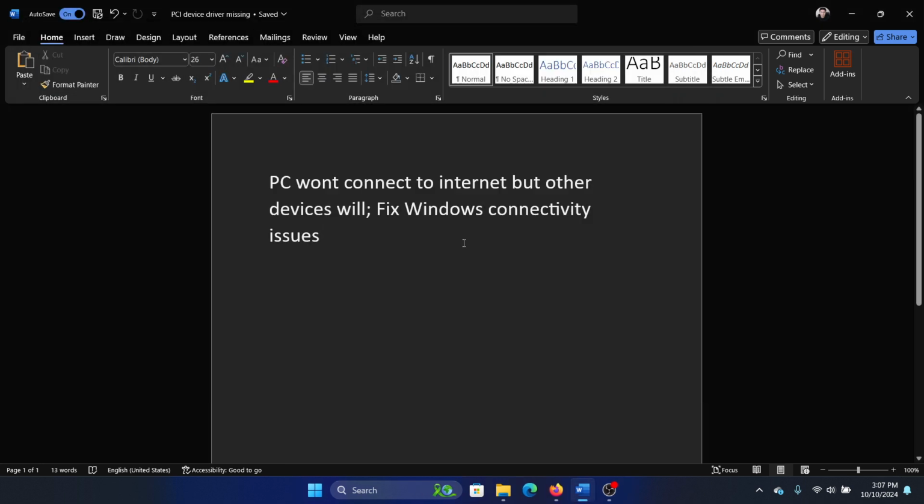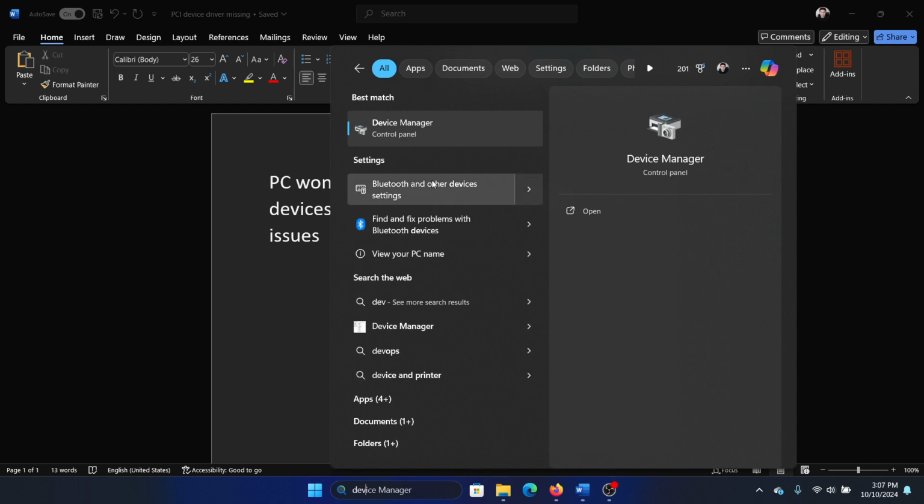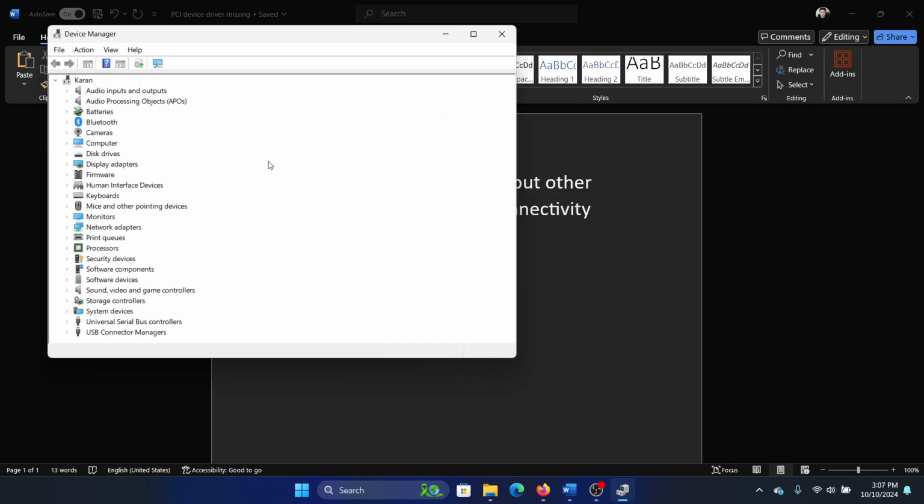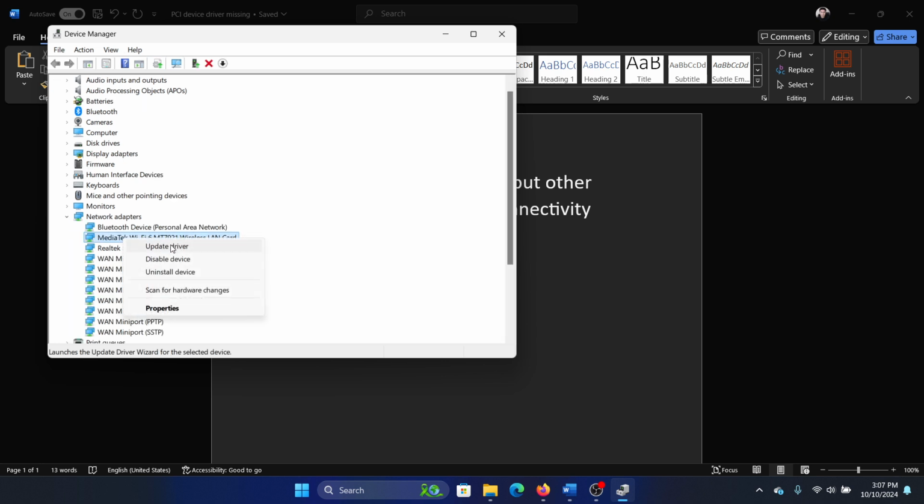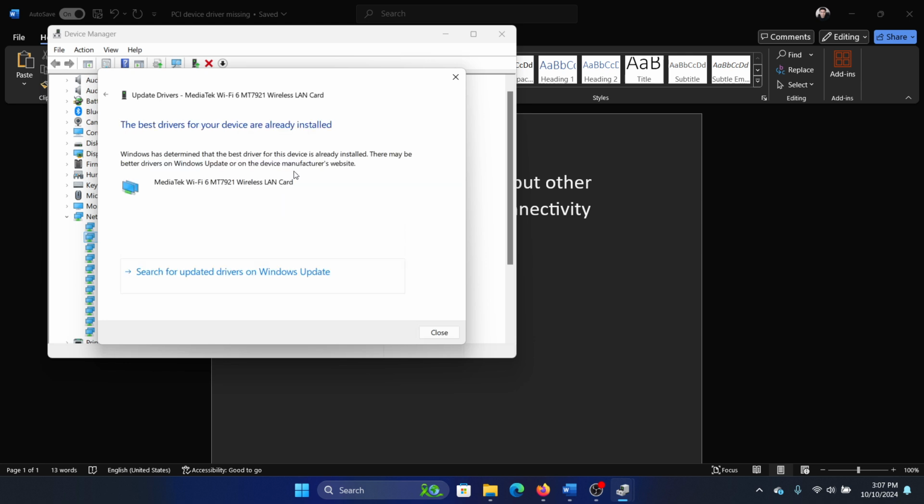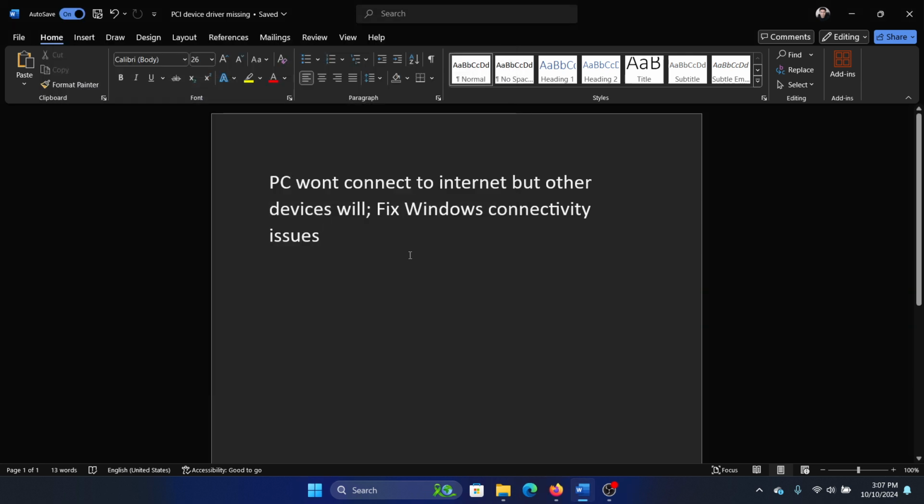The next solution is to update the network drivers. Search for Device Manager in the Windows search bar and open Device Manager. Now, expand the list for network adapter drivers. Right click on the MediaTek Wi-Fi 1 and select Update Driver and search automatically for drivers.